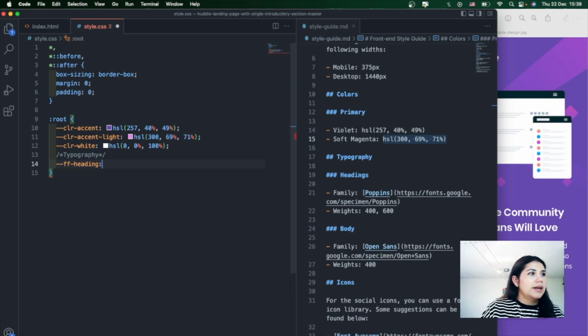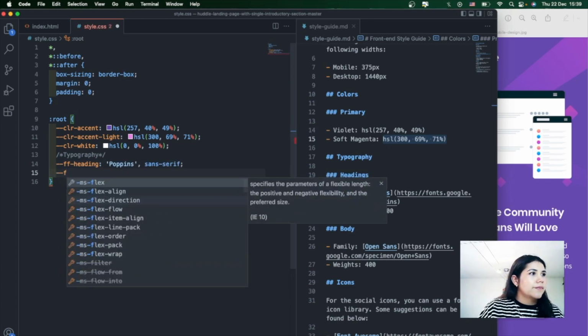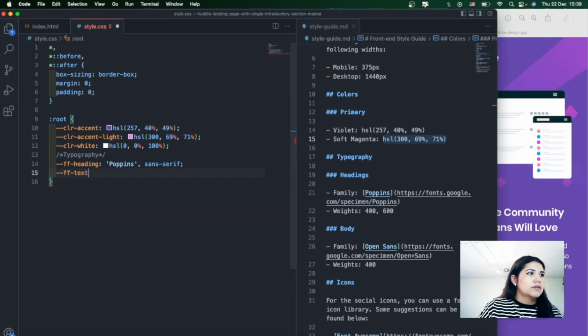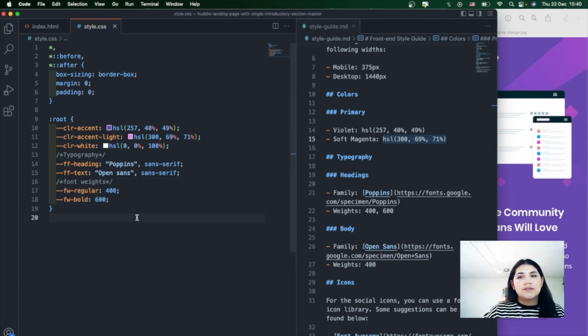So we're gonna do our heading font, and then we're gonna do just text. You can do text or body, it doesn't really matter, I don't think so. And that's gonna be Open Sans, serif. So then you have that there, typography, and then you can do the font weights, and there you have, these are your variables, and then it's going to be easier for you to use them and apply them and be consistent throughout your project.